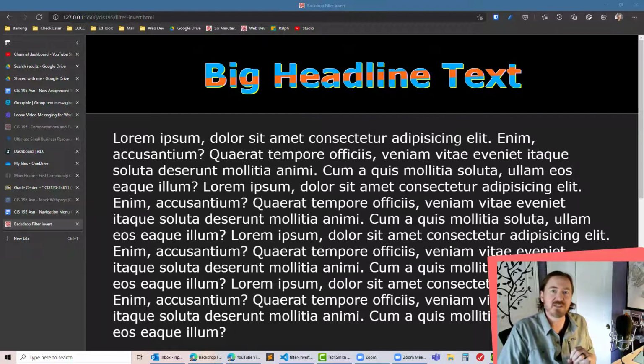Hey, this is Ralph, and in this video I want to use a few features like text shadow and backdrop filter in order to create this little effect where we've got this diagonal stripe going across some large heading text. Alright, well, let's get to work on this.